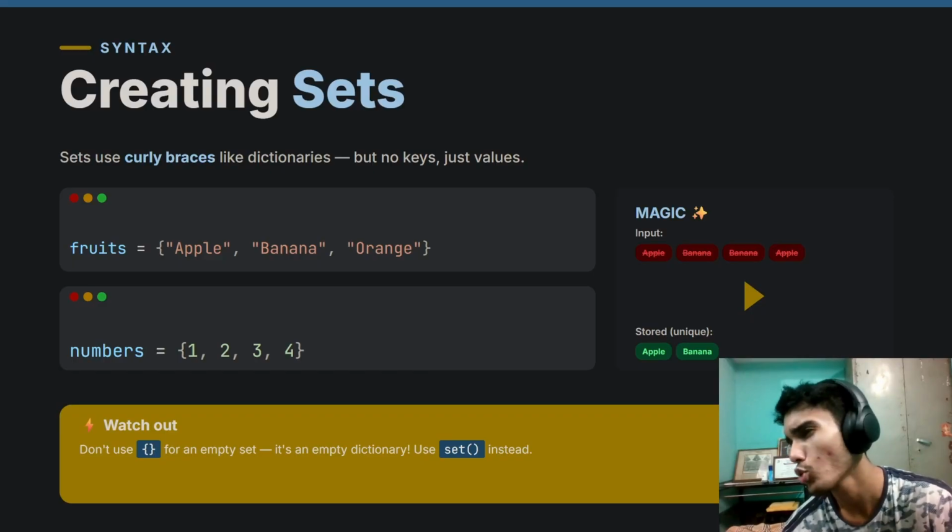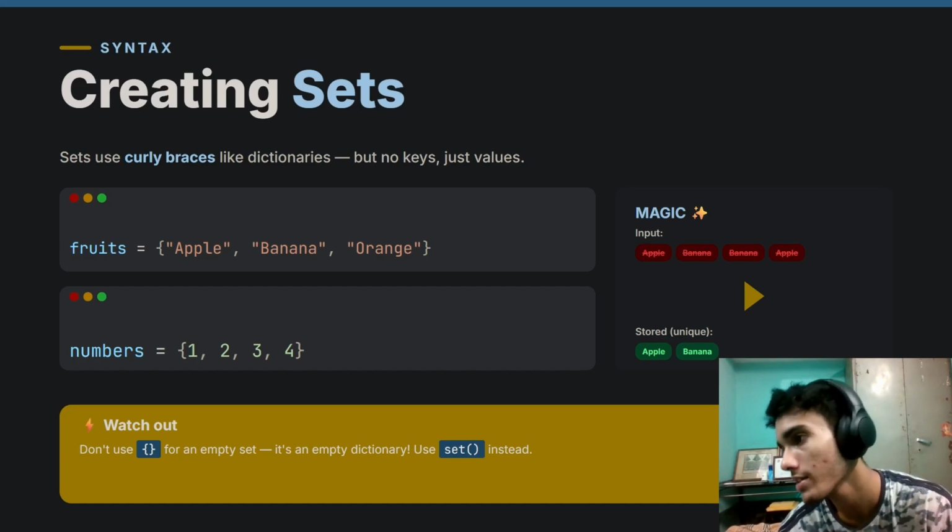But what if we try to include duplicates? Where will the extras go? Python will automatically remove them. There are two common ways to create a set. Method 1, using curly braces. As you can see with the fruits example on my screen, I've simply written fruits is equal to curly braces with the elements inside of them.